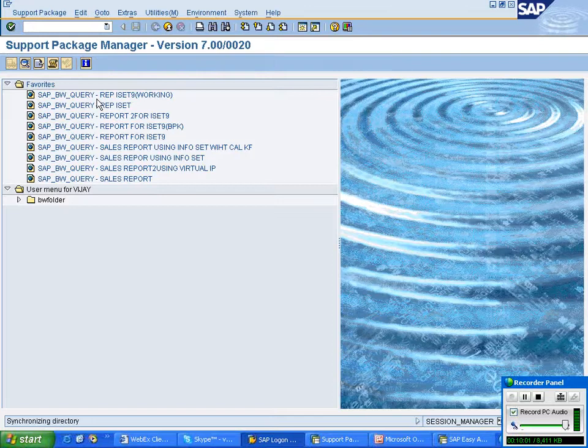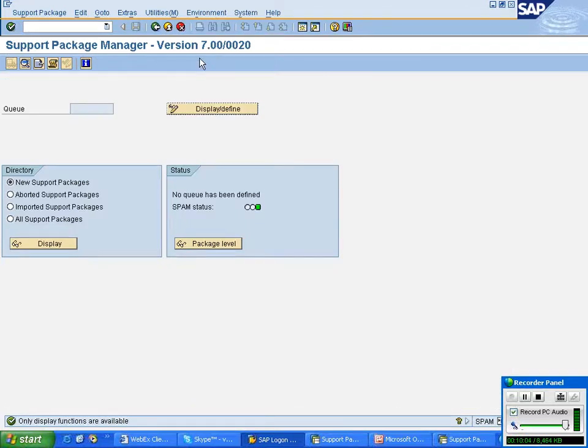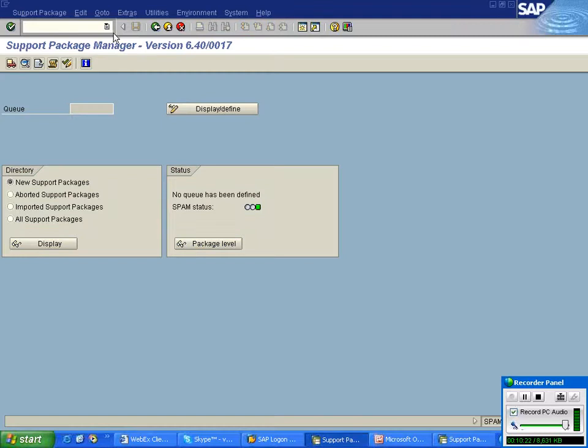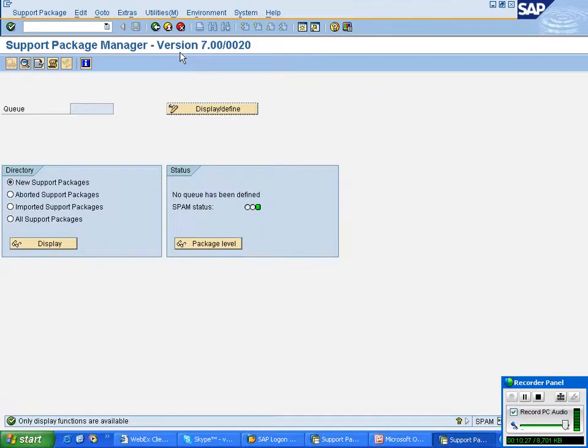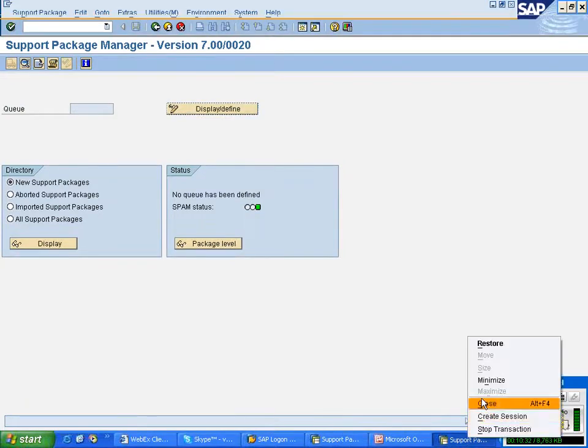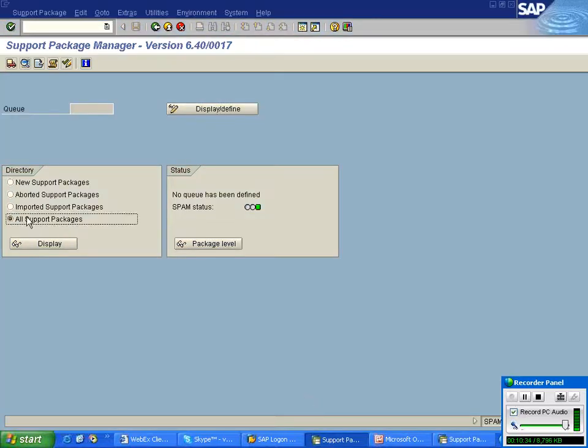SPAM, so that you can find the differences. You can see ECC 6.0 platform is 7.0, and by default it comes with support packages 20. So there is a difference between the ECC 5.0 Support Package Manager version and the ECC 6.0 Support Package Manager version. So I'm selecting all support packages display.